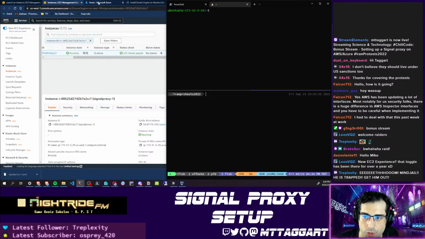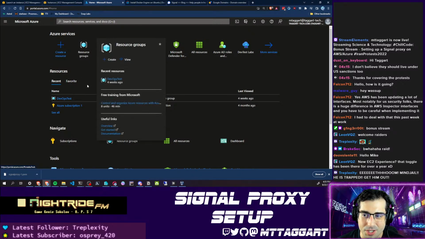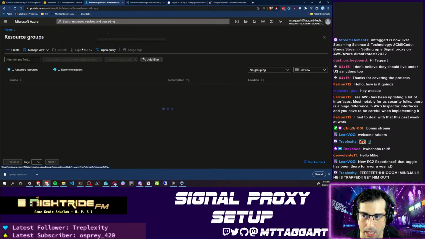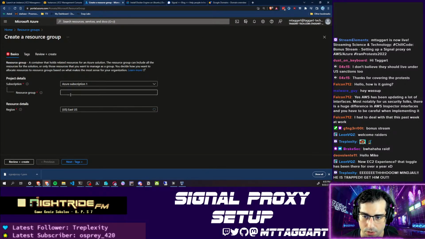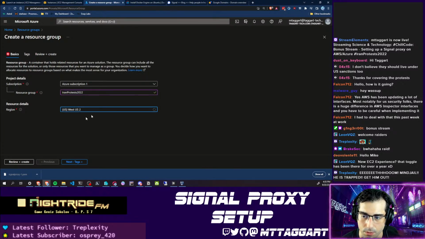So we're going to go over to Azure and do sort of the same thing. Now for Azure, which is something that I'm a little bit more familiar with, we're going to start by creating a resource group. Just to make it easier to manage, this is just an ergonomics thing that I like doing. So I'm going to create a resource group here. Nice and easy. It's on my subscription. We're going to call it Iran Protests 2022. And I'm going to stick it in West US 2. That's my region of choice.